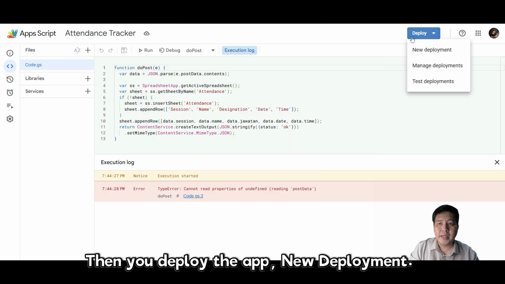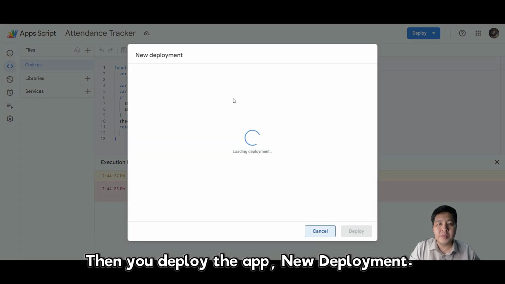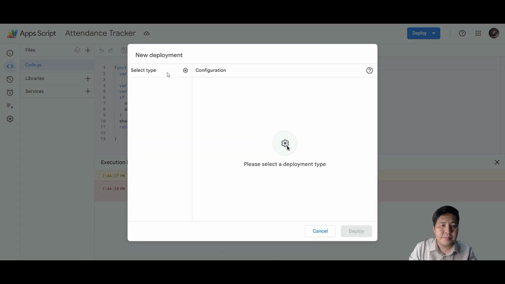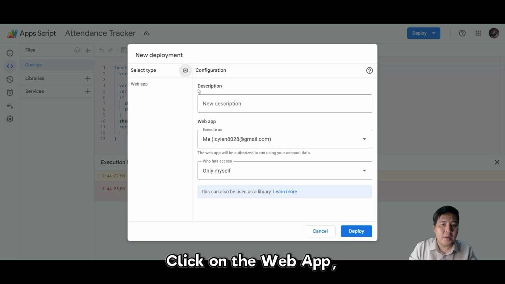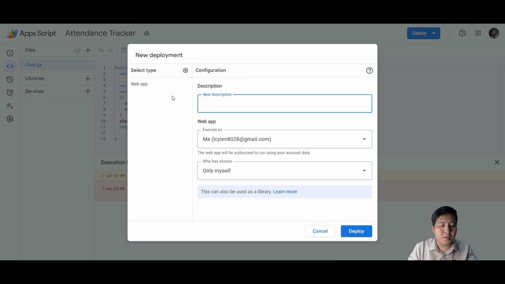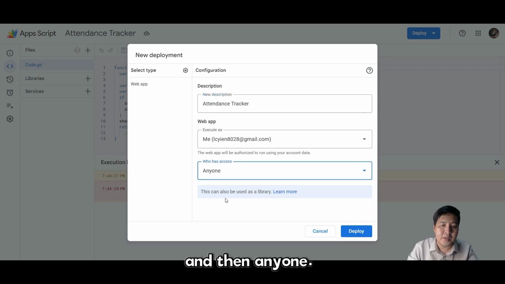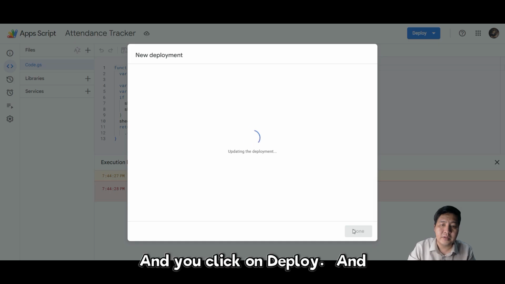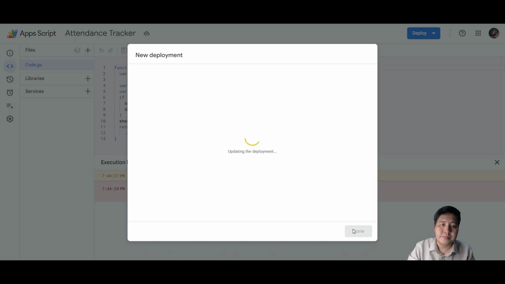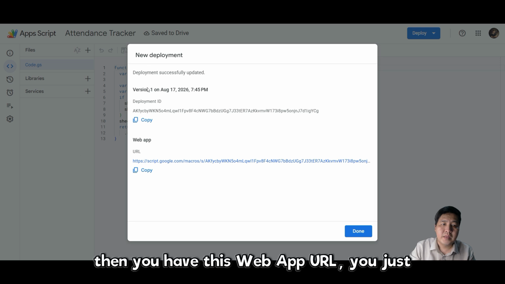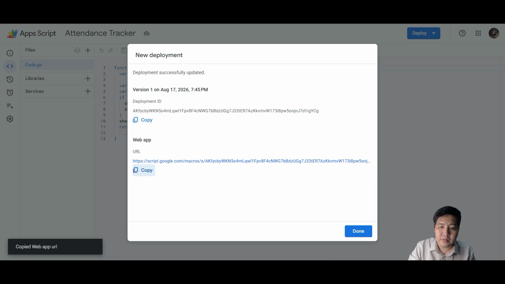Okay, then you deploy the app, new deployment. Click on web app, attendance tracker, execute as me, myself, and access for anyone. And you click on deploy. And then you have this web app URL. You just copy the web app URL.